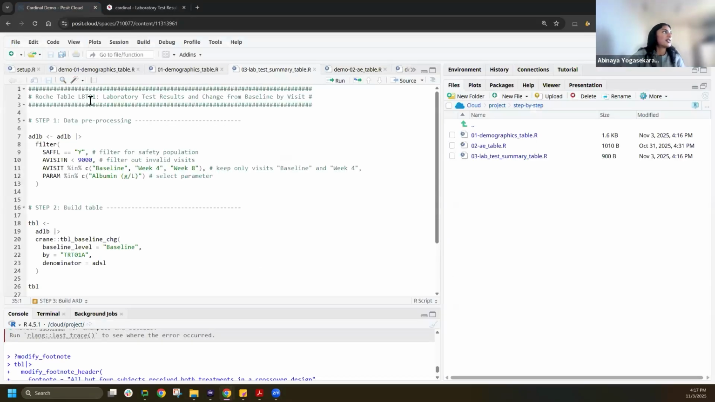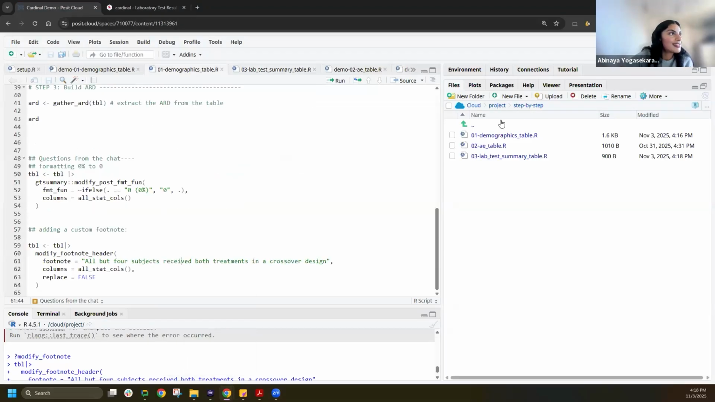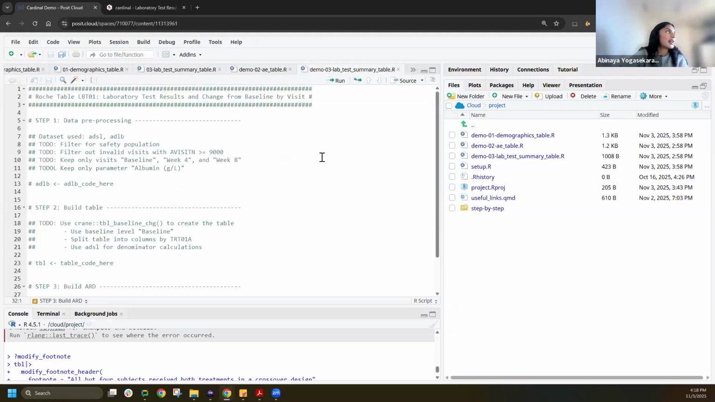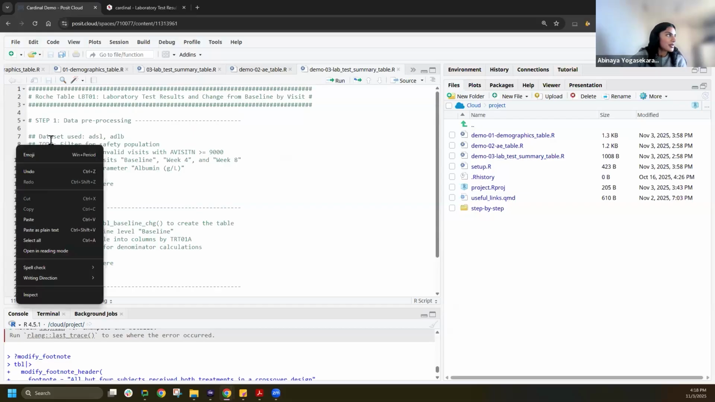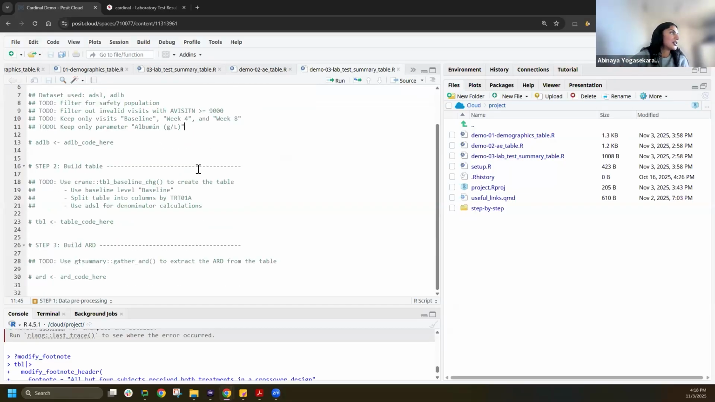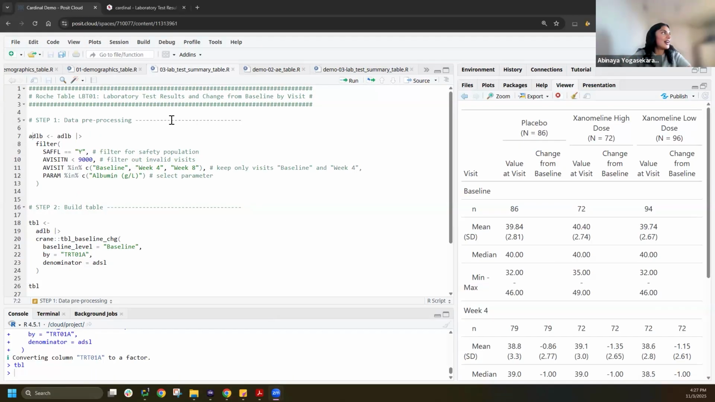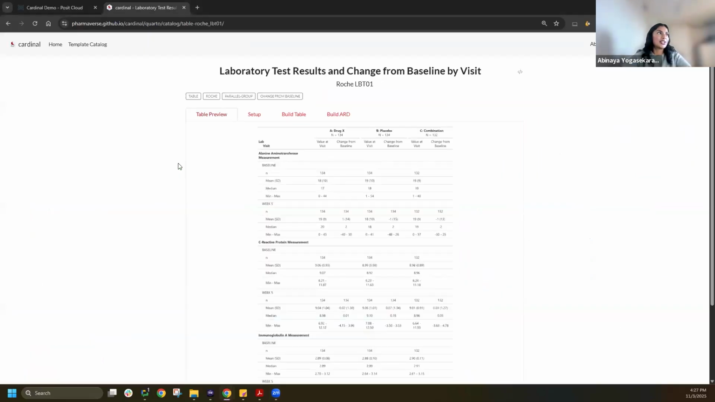And if you open up this script, the Roche table LBT01, we would like you to fill this part out. Again, there are some notes here to help you with your filtering and the steps that you would have to take. So we'll give you another 10 minutes to work on this one, and we'll reconvene and go over the solution for this one.